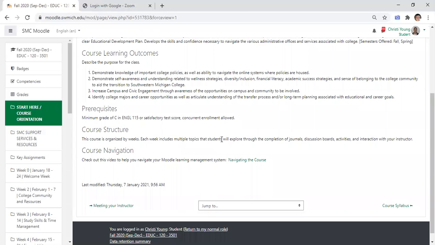This course is set up by weeks. You're going to find due dates are based on those weeks. Each week is going to have topics that you will explore through doing journals or writing assignments, completing discussion boards, interacting with fellow students as well as your instructor, interactive activities, and this is what you're going to expect each week. And again, course navigation is also where you will see this link.